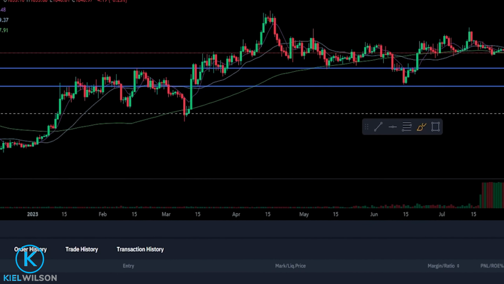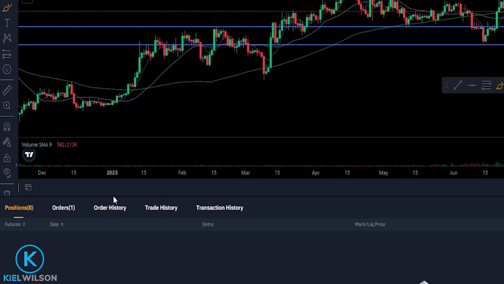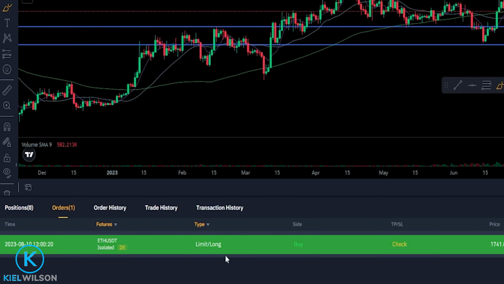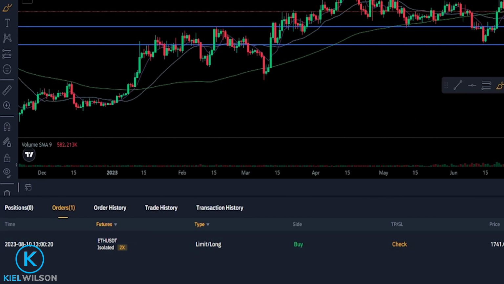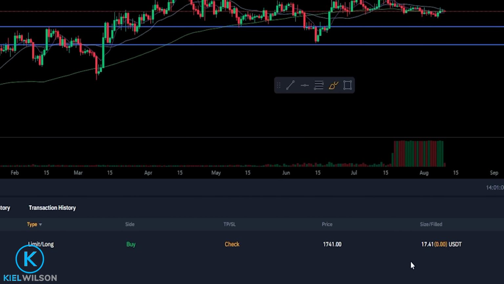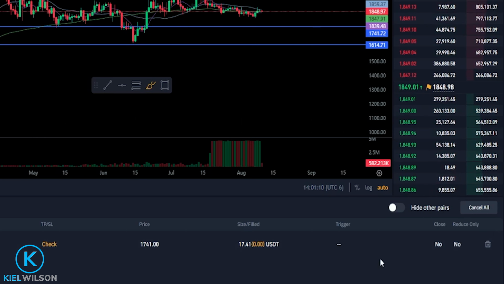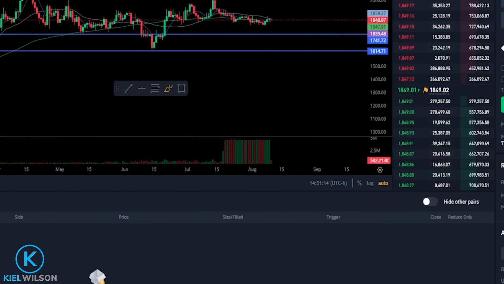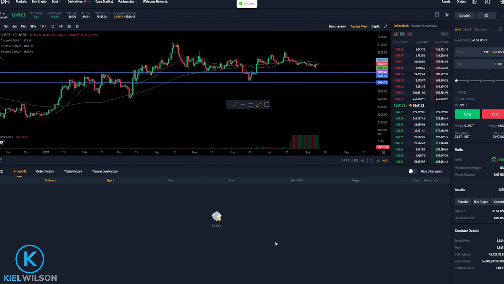You can find the details of your open order if you come down here and click on Orders next to Position. And here's where you'll find the details of the order that you placed on the order book. If at any point you want to remove it off of the order book, just come over here and click on this trash icon. Now, as you can see, I just took that order off of the order book.